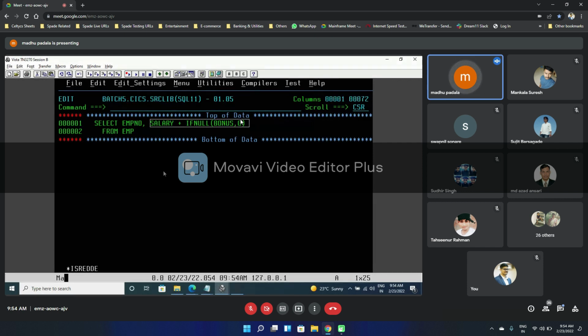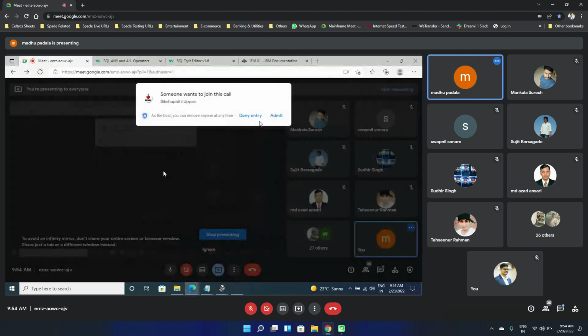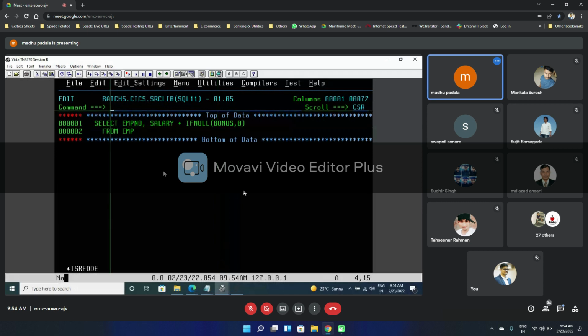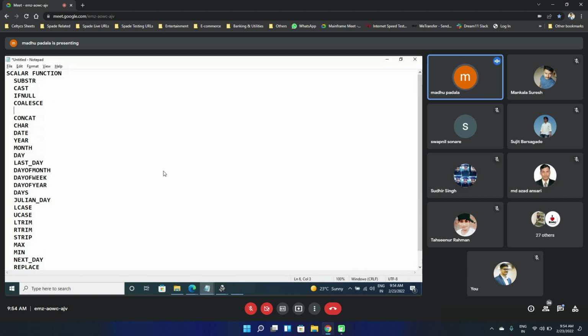For the first employee, bonus is not null. It has a value, so we get a value in the output. For the second employee, salary has a value, but bonus is null, so we get the total as null. Okay. Right. Next one. Same, COALESCE or VALUE function, all are similar.